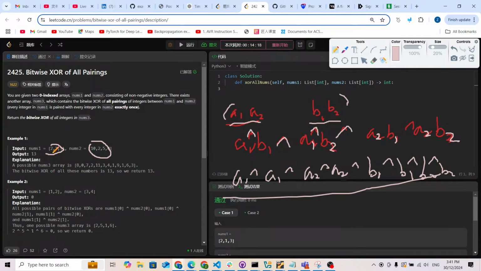So what about our example? It's going to be the XOR of nums1, how many times? It depends on the length of nums2, so it's going to be 4 times. What about nums2? It's going to be 3 times, because this depends on the length of nums1, which is 3. So in this way we can solve the problem.